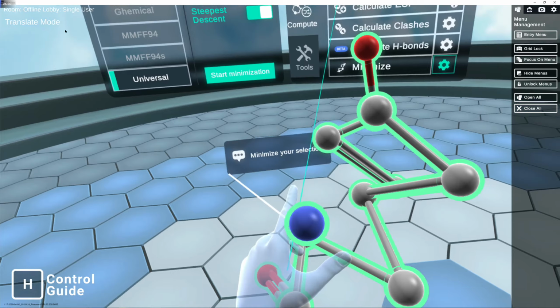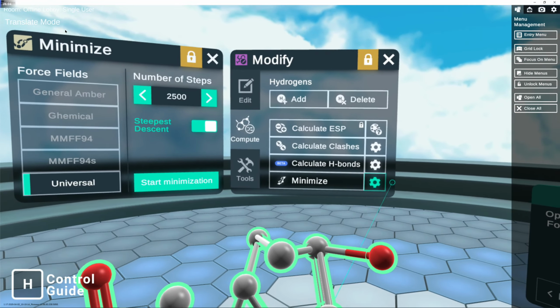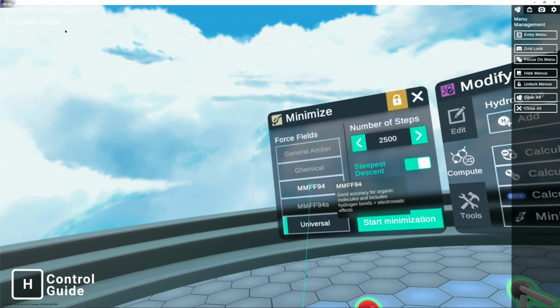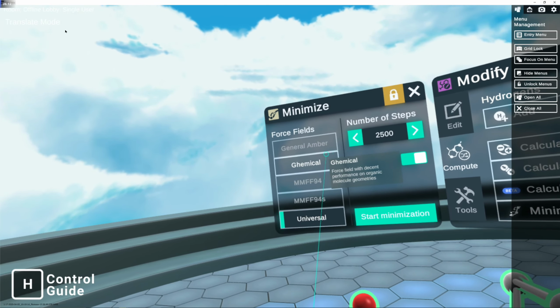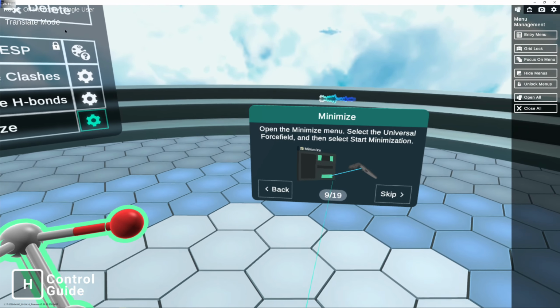Energy minimization simulations find the low energy states for your molecules. You can apply force fields onto your atoms by selecting a force field type from the menu and then clicking on Start Minimization. The universal force field is selected for you already. Run the simulation by pressing the Start Minimization button.